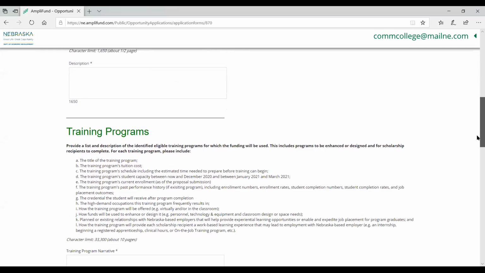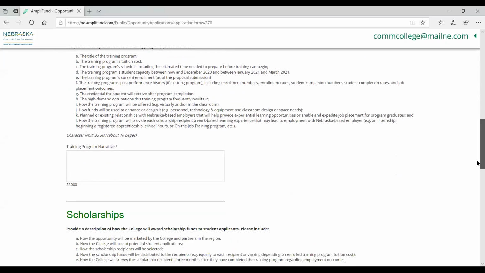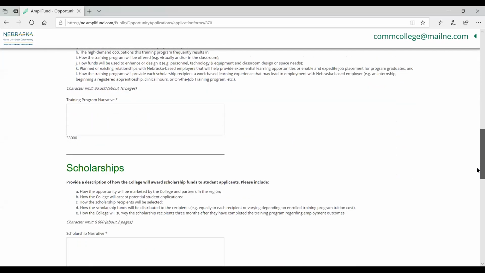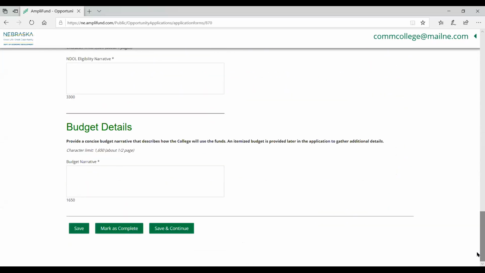Scroll through, make sure you read all instructions carefully, and as you're typing your answers, make sure that you adhere to all of the character limits. Once you're done and all the narratives have been entered, you can go ahead and mark as complete. Remember that each application form needs to be completed and marked as complete in order to move on.